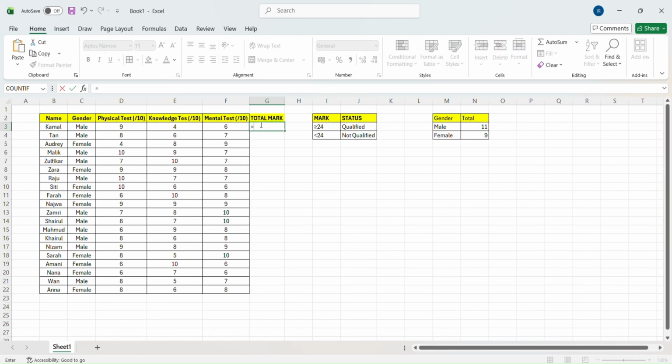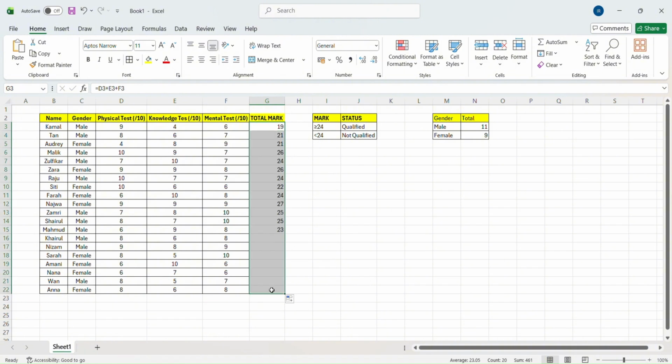Next, if we want to determine the qualification, we need to find the total mark given. You need to use the equal sign and click on cell D3, and then you need to plus it to E3, and then you need to plus it to F3, and you push the enter button and you will get the summation of the marks. And then to make your task easier, you can drag the cell from G3 until G22, but you need to make sure the icon is changed to a plus sign.